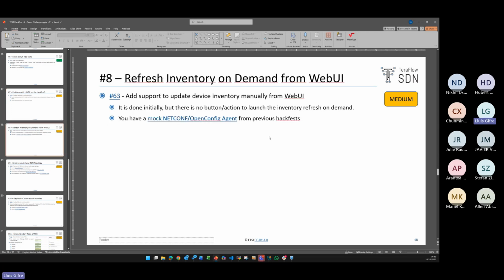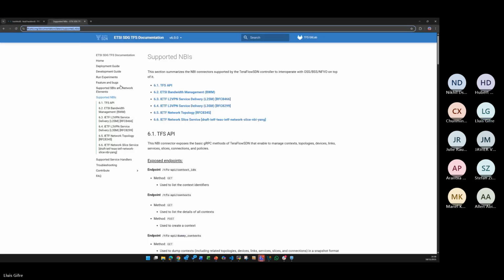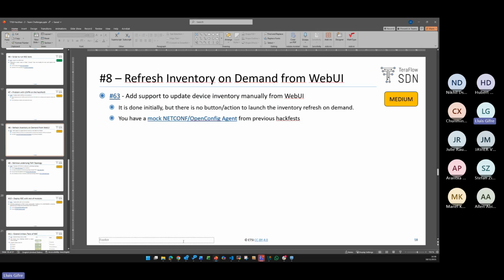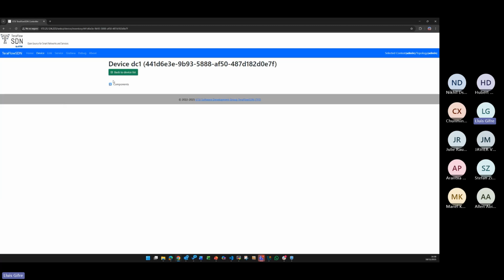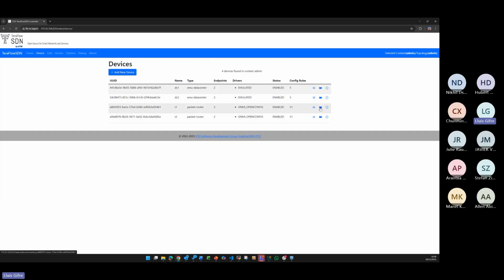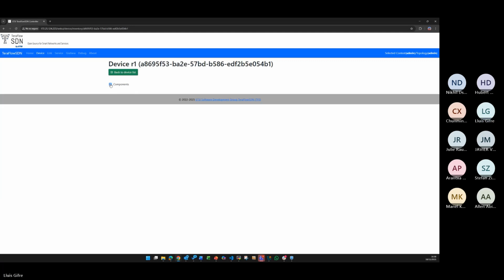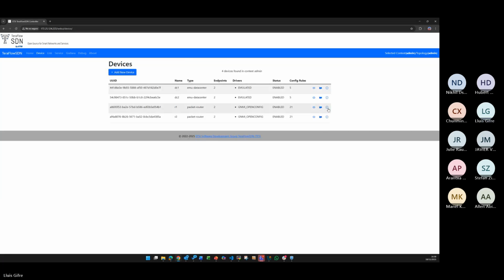Refresh inventory is adding a button in the web UI that enables you to report. Let me show it to you. So right now in the device, we have this button, the one next to the eye, that reports the components in the device. In this case, it does not work because it's a data center. But if it's a router, okay, interesting. Then for some reason in this kind of device it is not working. Why not?